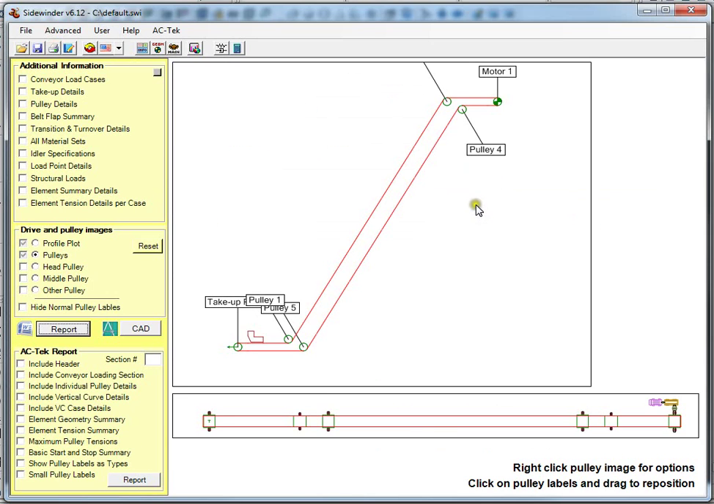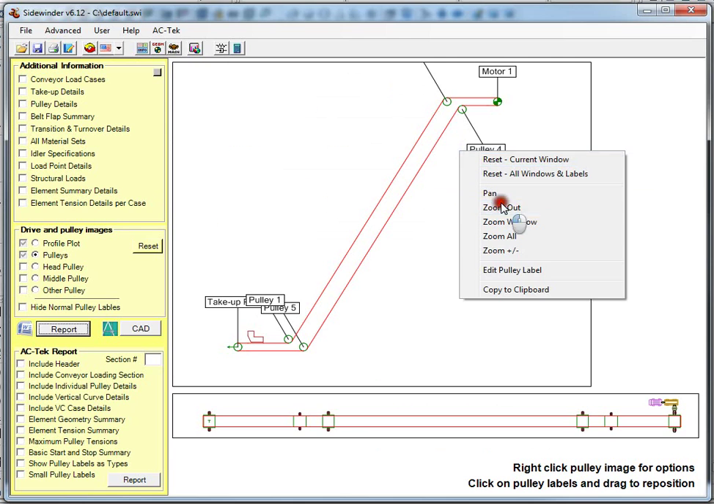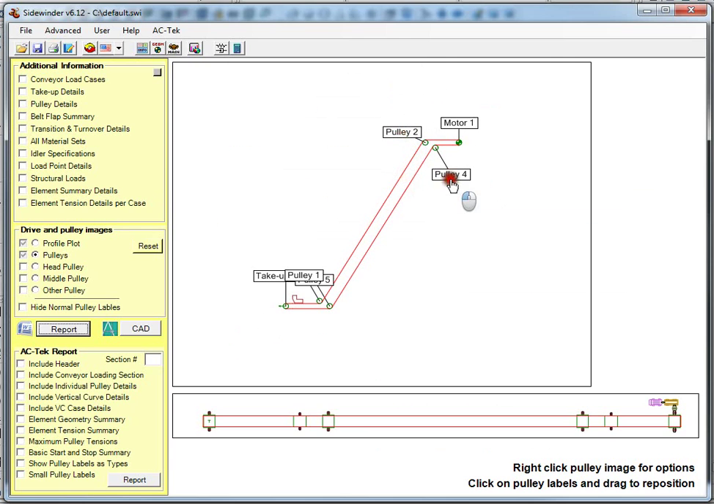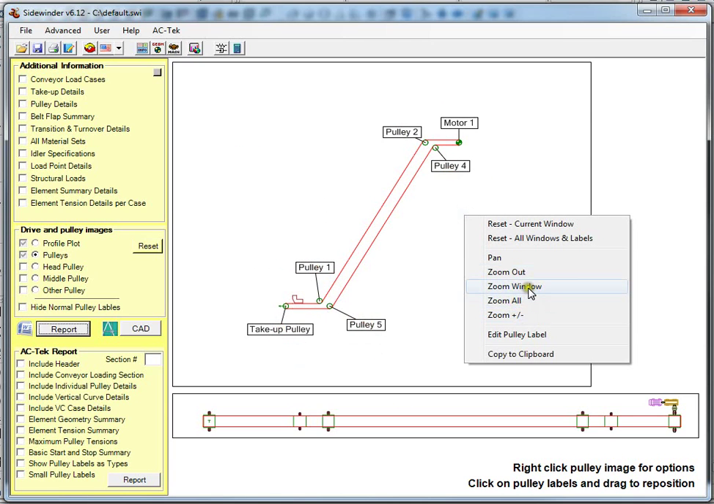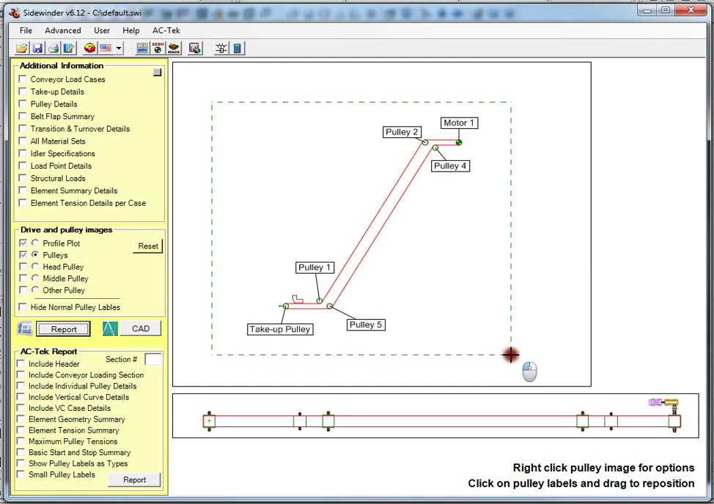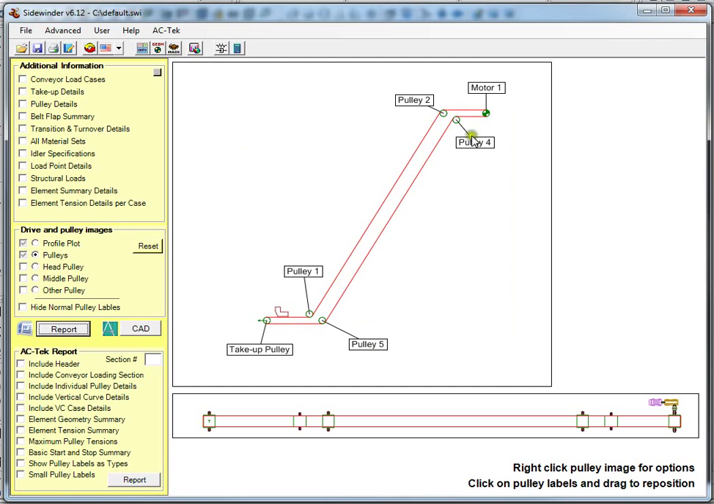The report, I can come over here. Let's zoom out and make this a little prettier. There we go. I'm just going to zoom in on this part right there. There we go. So we can adjust our layout and make it all pretty for us.